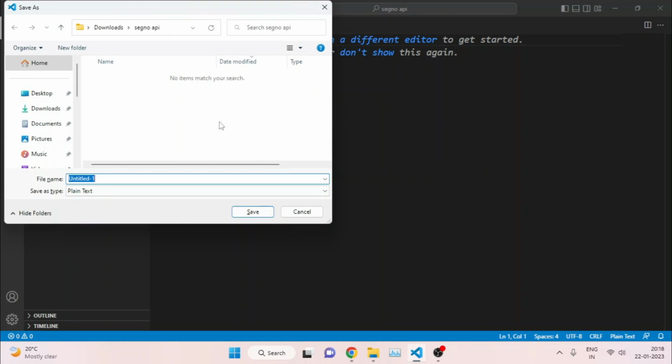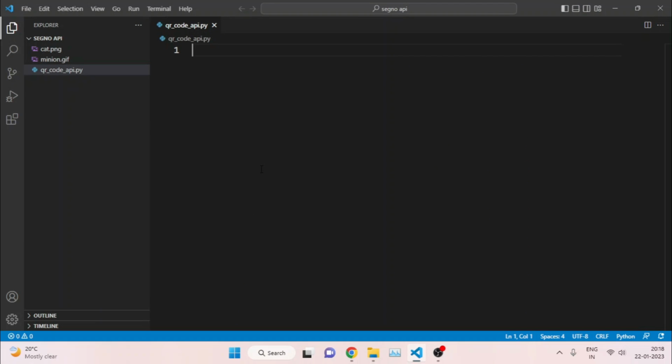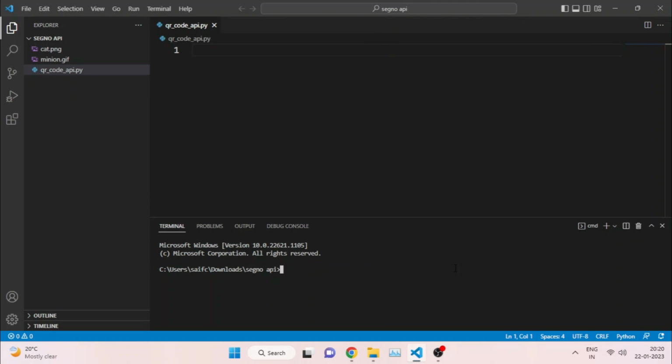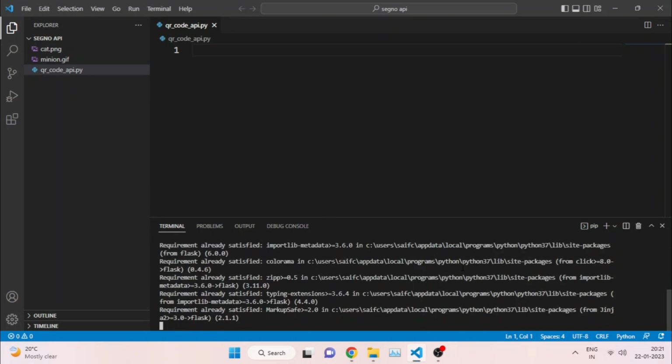Create a Python file. We need to install few packages as we did earlier. For developing the REST API, we are using Flask. Flask allows Python developers to create lightweight REST APIs, and it is quite easy to use. Install Flask. There are some other tools as well, like Fast API. You can also use it.